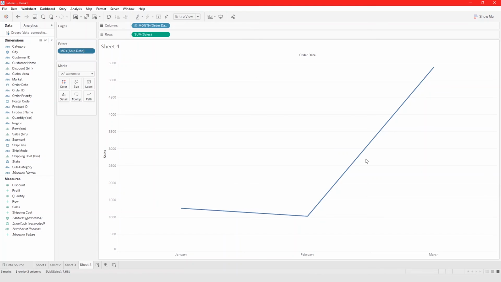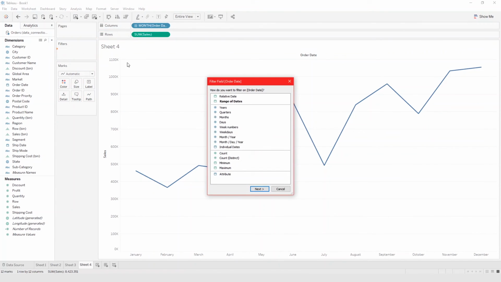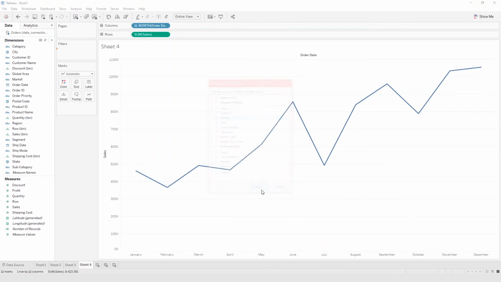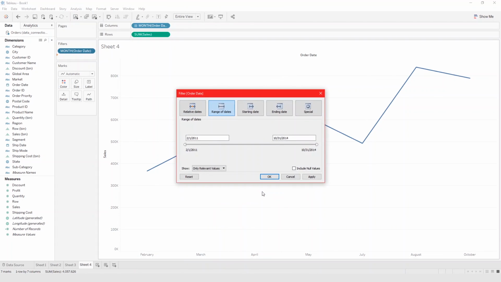So that's a quick introduction of how to filter your data using date parts, discrete date parts like years and quarters, or using relative dates or range of dates, which are continuous values.